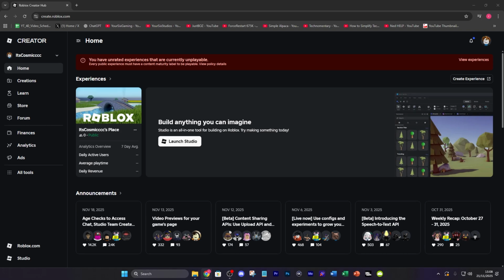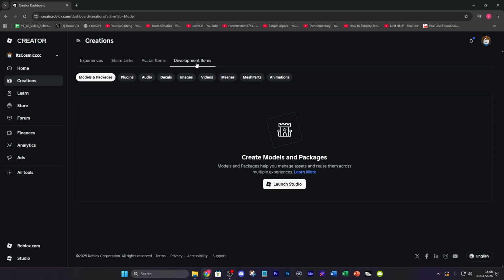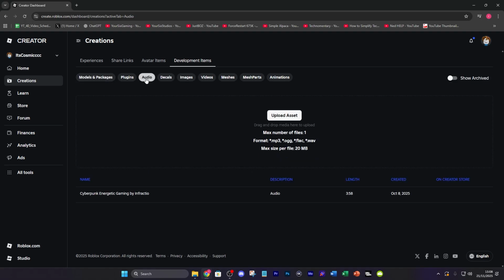Now, from here, all you want to do is go ahead and go to creations on the left. Once you're in creations, go to development items like so, and then go to the audio tab, which is the third one. As you can see, I already have one right here, but you can upload an asset. It's 20 megabytes max, and these are the file formats you can do. So you can do the normal ones like MP3, OGG, FLAC, and WAV. I'd definitely recommend doing waveform if you can, just because it's the best audio quality.